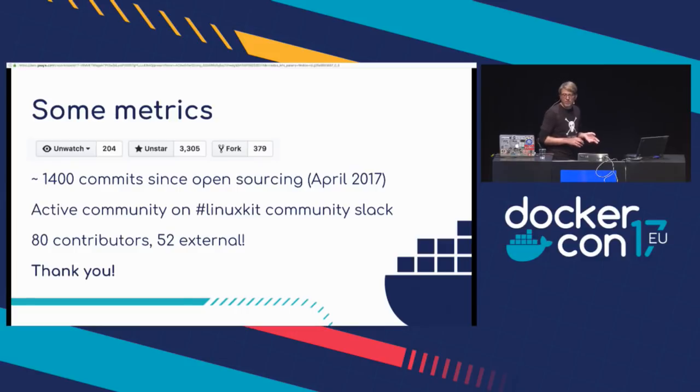So as I said, we open sourced this in Austin about 6 months ago, and since then we got a lot of stars on GitHub. It seems very popular, but more importantly, over the last 6 months there have been over 1,400 commits to the repository. We have a very active community on the LinuxKit community Slack. Overall, the project has seen 80 individual contributors, but most importantly, 52 of them are external people, so not Docker employees. I know that some of them are in the audience, and I would like to give you a big thank you for your contributions.